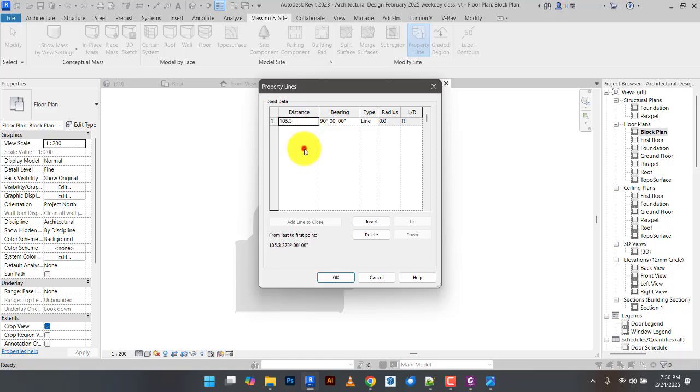Now, if you type 105.3, this is in mm, because our project is in mm. If you leave it like this, it's mm, and you get it wrong. But over here on the site plan, it's feet. So you do the trick I showed you, remember? So what do we do?